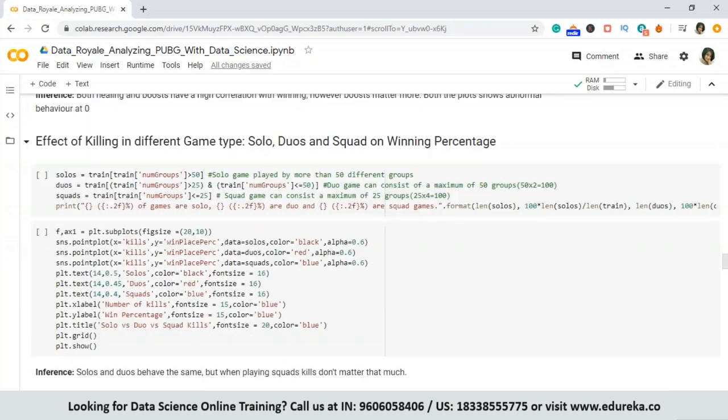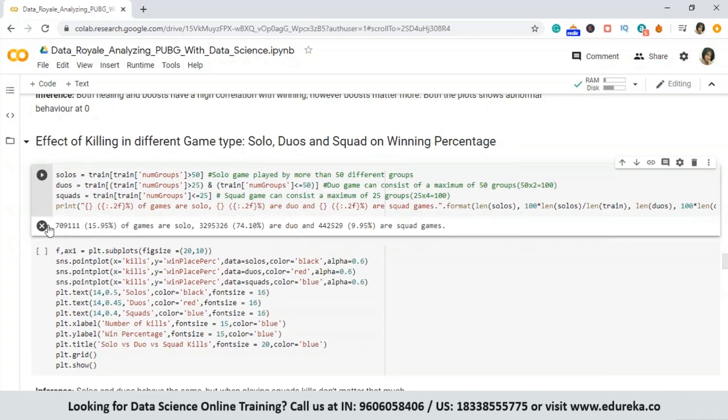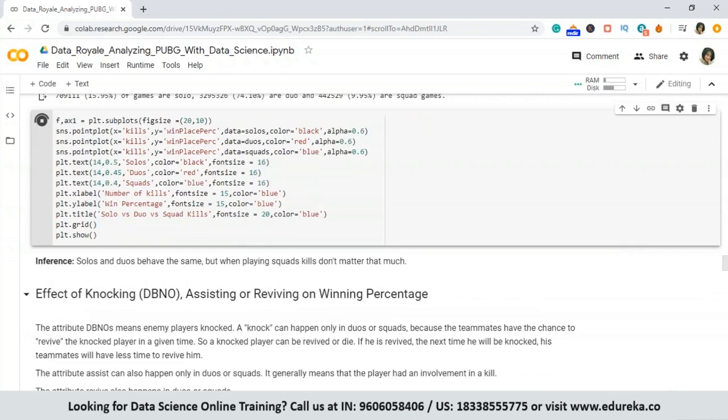Now we're going to move on to the effect of killing in different kinds of games. As we discussed before, you have solo, duos, and squads as the different modes in this game. So we've gotten our numbers fairly quickly. We know that we have more than 700,000 or nearly 16% of the games which are solo. We have 74% of duo and nearly 10% that are squad games. Now, if we look at how killing affects each of these different kinds of games and their winning percentages, let's go ahead and see what we get.